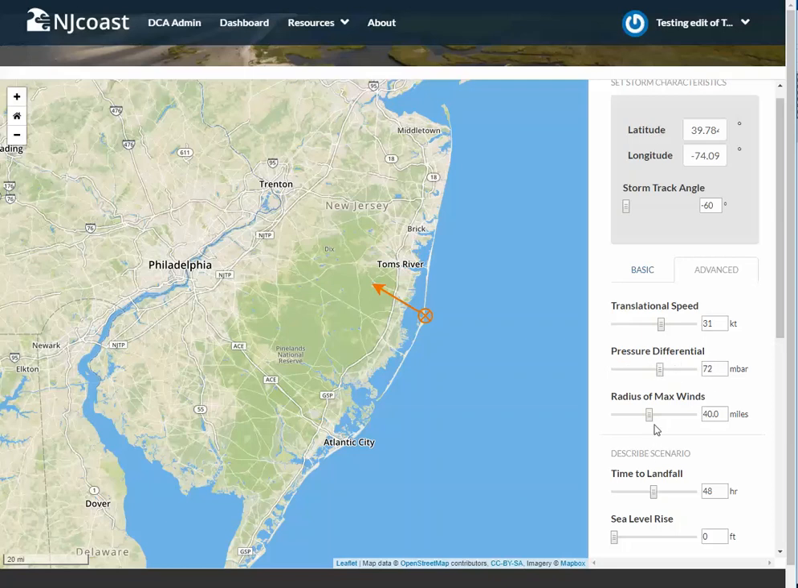Now, the reason we have the advanced settings is because we can simulate storms with exact parameters just like these, and whenever you have an active storm in the Atlantic Basin coming towards New Jersey, we are actually pulling these 3 numbers from the National Hurricane Center, which is why we have this advanced capability available.